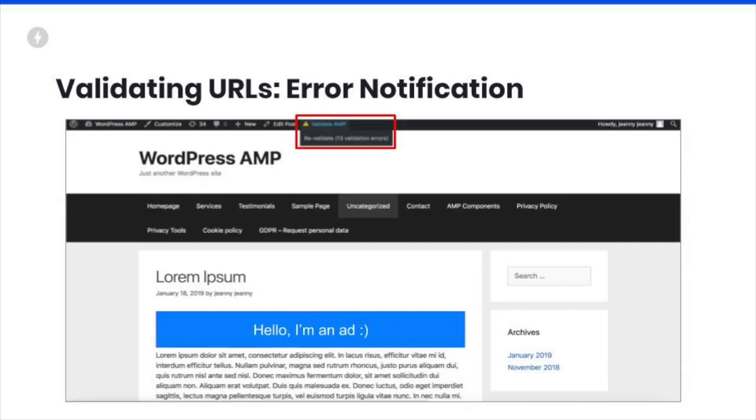So validation URLs. Similarly, when you're logged into the front end of your website and it contains AMP validation errors, it also highlights total errors for which you can take action. This is very useful from the front end of your website because you can click on this and choose to take action based on what the plugin highlights.